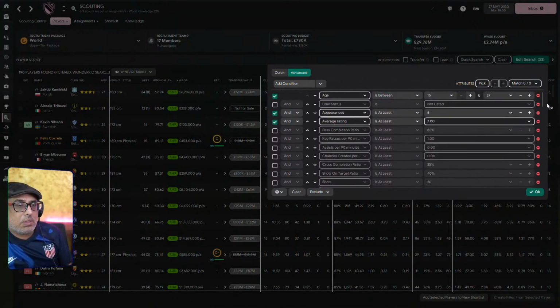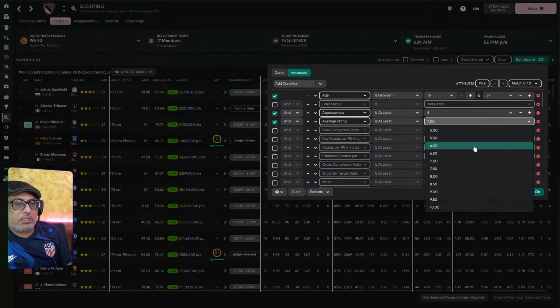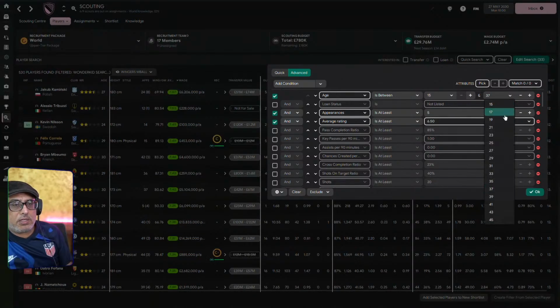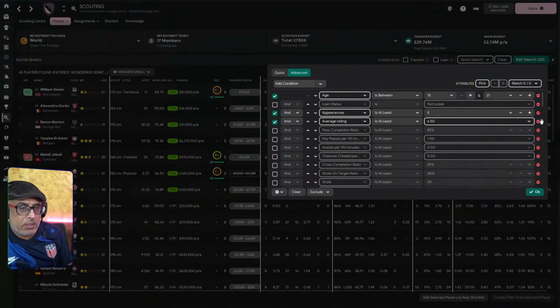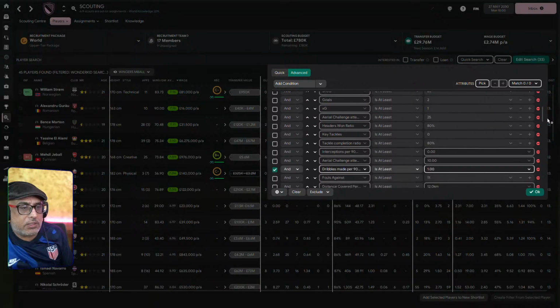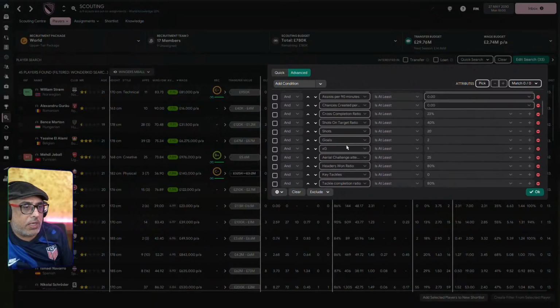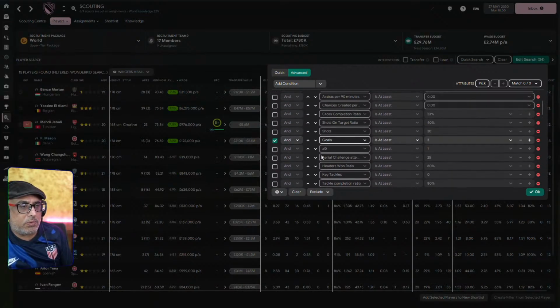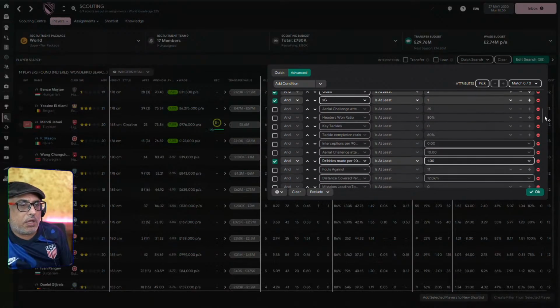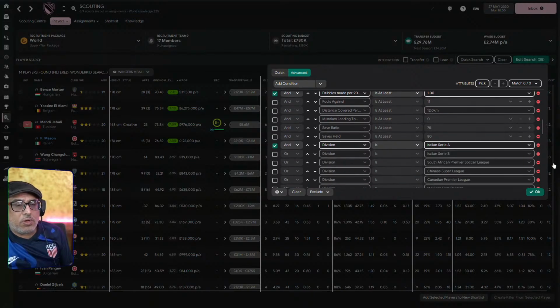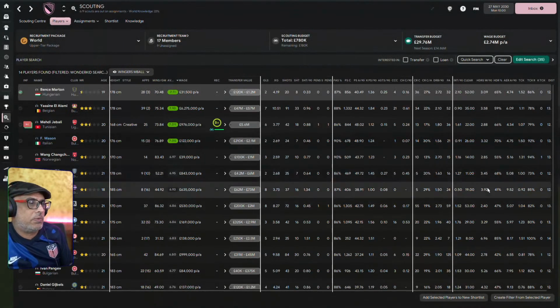Alright. Appearances at least 5. Average rating at least 6.5. Age between 15 to 21. We're looking for a nice little wonder kid who can get into the area, score some goals from wider positions, has at least had an XG of 1. Average rating is there. Dribbles done. Okay, now we have a list.